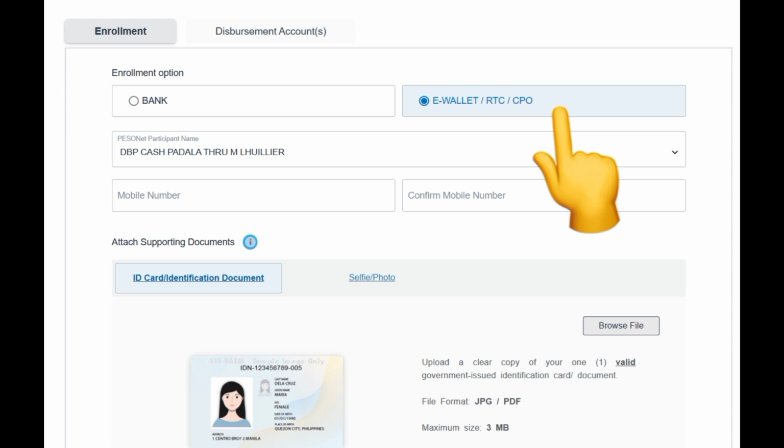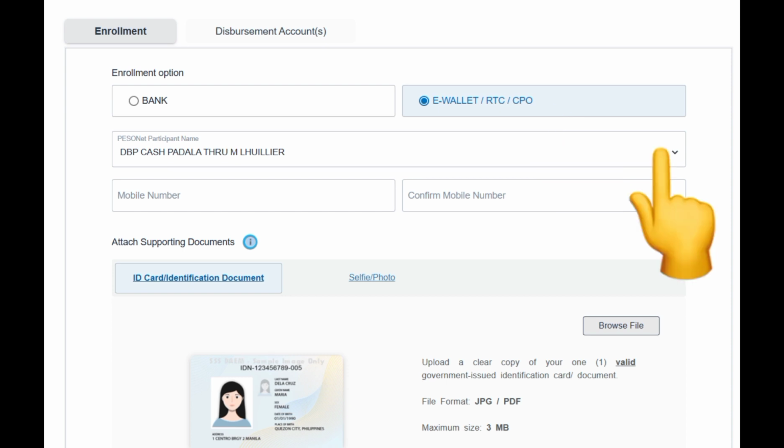Pipili ka kung bank or e-wallet. So, for today, pipiliin po muna natin ang e-wallet. Under dito sa mga options, pipiliin natin ang Padala through Lovillier po.